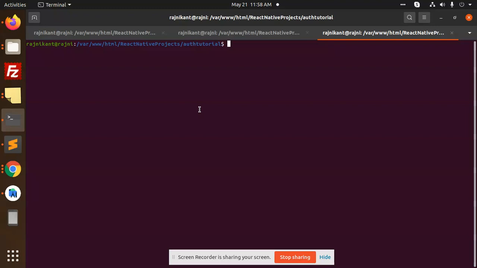Whenever we install any kind of React Native project, how do we get to know the package name, because that is required to add into the Firebase console? So how are we going to get the package name? For that we have a command.